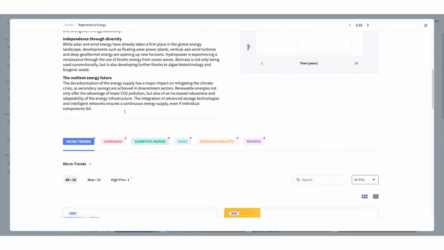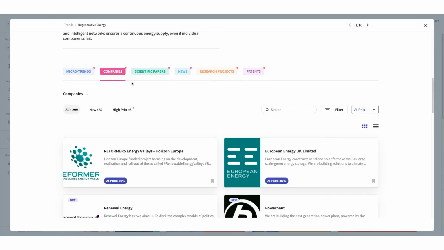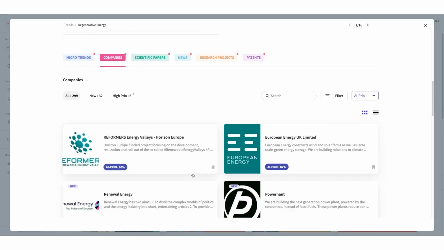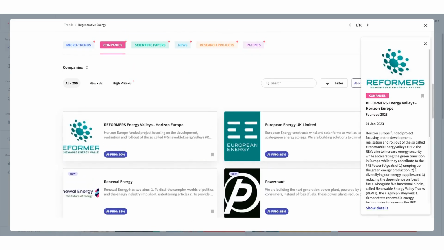Let's make an example here. If I want to have the most important startups for this macro trend, I can do it right here and look at these startups. Then I can go directly to the startups page, and when it seems interesting for me, I can save them into my collections.